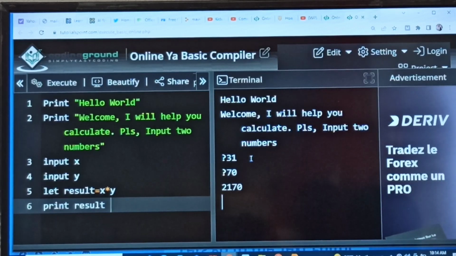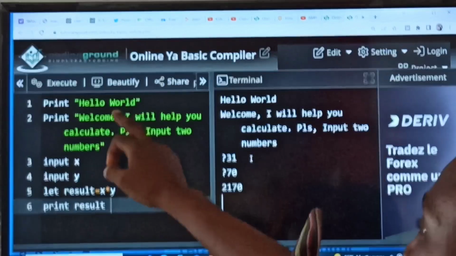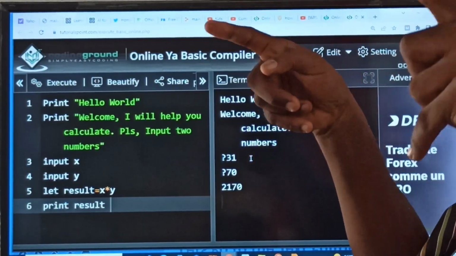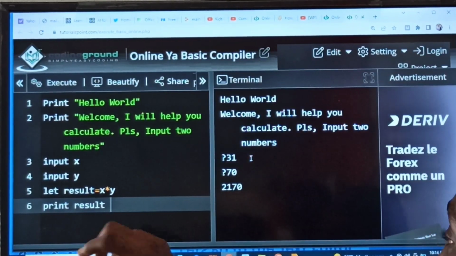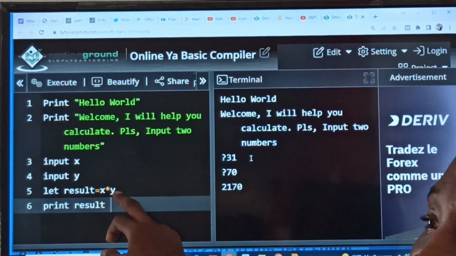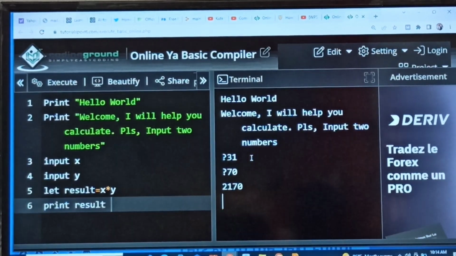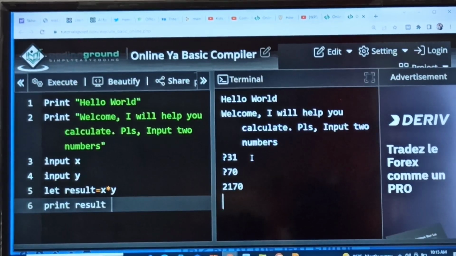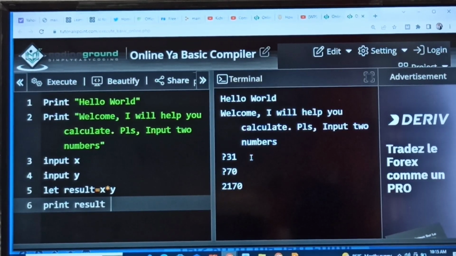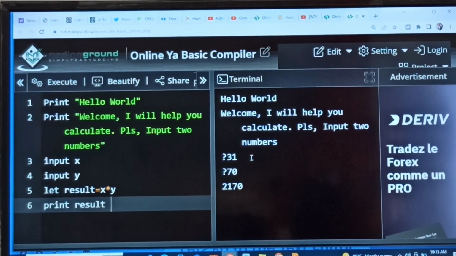If I want to assign a string, remember what I told you, that anything in quotes is called a string, right? A text. If I want to add a text to this thing now, I will use what we call a dollar sign before the variable. Dollar sign. So let's see what happens now. Let's try an example.